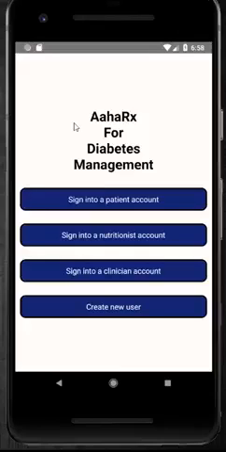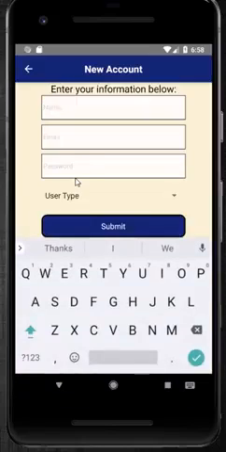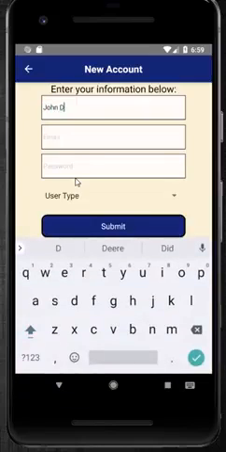This is the video showcase for the AhaRx for Diabetes Management app. To get things started, we're going to be showcasing the Create New User option. We're going to click on the button at the bottom. It's going to ask you for your name, email, password, and what type of user you are.